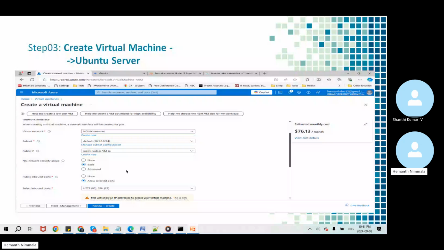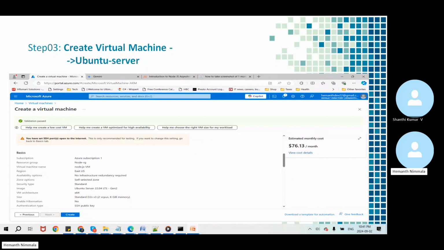Coming to ports, I'm selecting SSH and also HTTP. These ports will be open for communication between the VM and the outside internet world. That means incoming traffic is allowed through ports 22 and HTTP 80. Okay, so after providing all those details, now the validation is passed and the VM will be created.